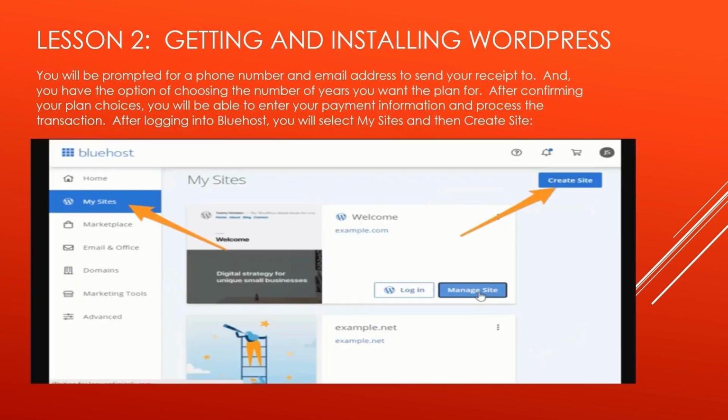You'll also be prompted for a phone number and email address to send your receipt to. It may recommend that you have it sent to an email that's not affiliated with your domain. And you have the option of choosing the number of years you want the plan for, which you saw the 12 or 36 months. After confirming your choices, you'll be able to enter your payment information and process the transaction.